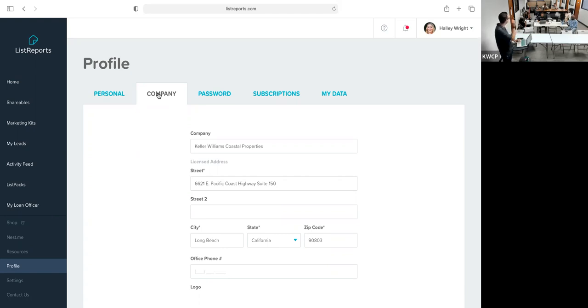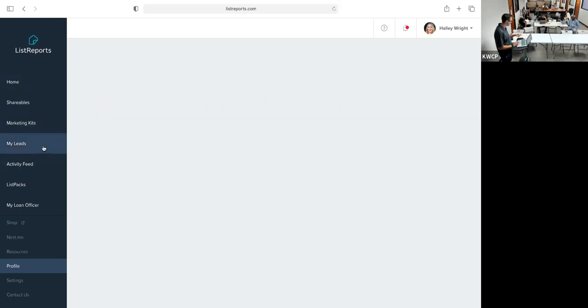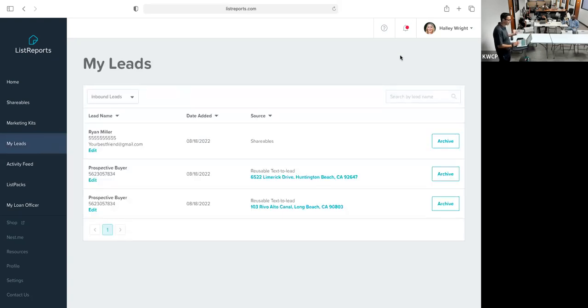So it's 10 characters max. You could spend some time figuring that out. Honestly, you could do a bunch of different things, so take some time to think about that. But the text to lead code does have to be limited to 10 characters. We can get into where you'll see that code in some of the marketing kits. Just understand that the text to lead code will show up on just about all of your marketing. And when people follow that lead code and text to it, it'll show up in the My Leads section of list reports. So it's important to make sure that you have that set up.